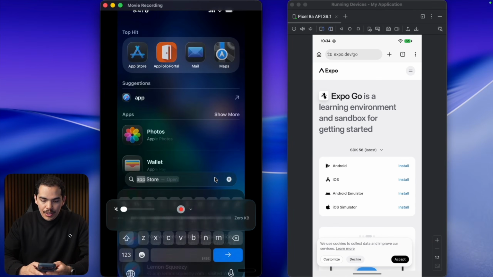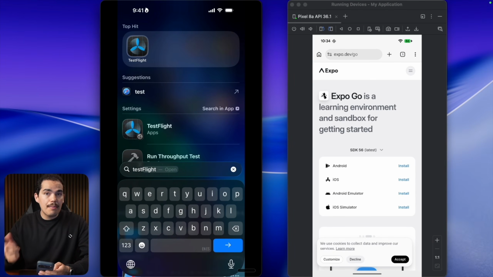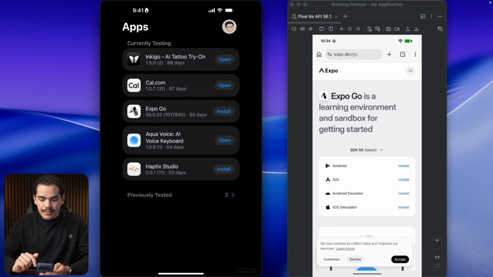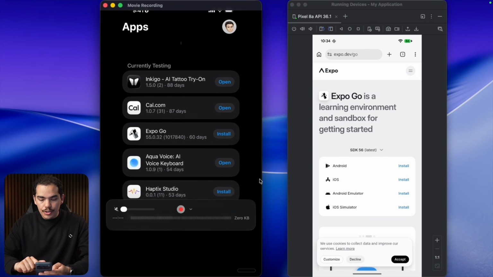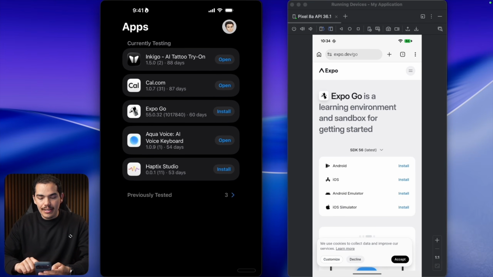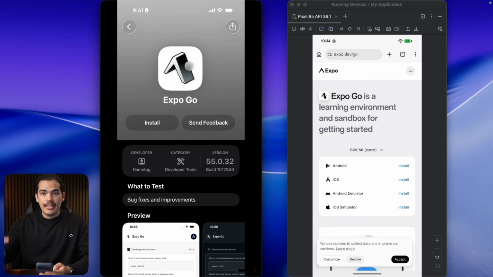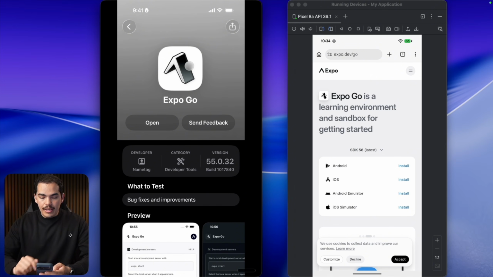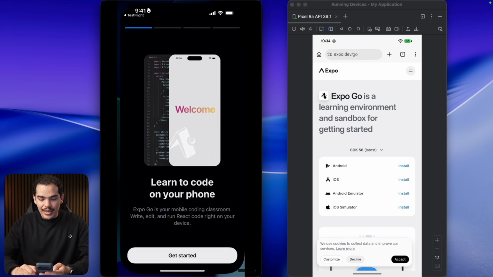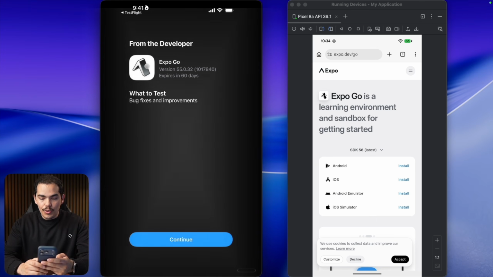So in your iPhone, go to TestFlight, download this application if you don't have it yet, open it. Once you have it, you can actually open this link from your phone and that will allow you to join the beta version. So once you join the beta version, you should see it in the list of applications that you are testing. If you notice, Expo Go is using version SDK 55 in the beta version, okay? This is the one we want. I'm going to press install and after a moment, it's ready for us. We can open it. This is how Expo Go looks.